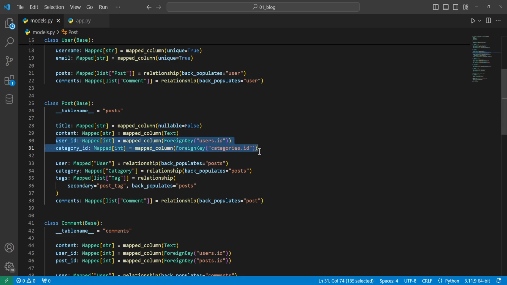And we have our post table with the title, content, user ID, and category ID. These IDs referencing the other table are necessary when having a one-to-many relationship. So whatever table's on the many side of the relationship will need these IDs. Then we have our user, which is just one user per post, backpopulating the post variable up here. Then we have our category, it's just one category per post as well. Then we have tags, which is a list of tags, and this is our many-to-many relationship. So we have our secondary table that is used as a linking table, which is our post tag table, and we'll see that in a minute. But it will backpopulate the post variable on our tag table. Then we also have a list of comments referencing back to our post variable on the comment table.